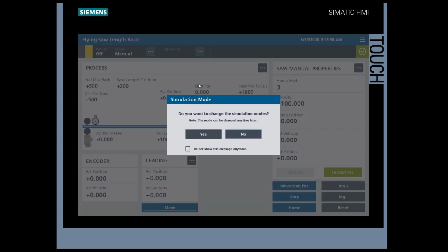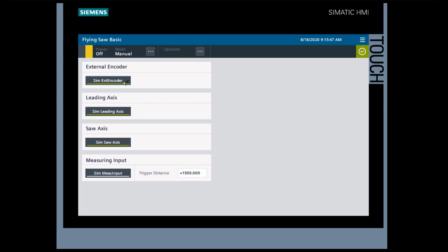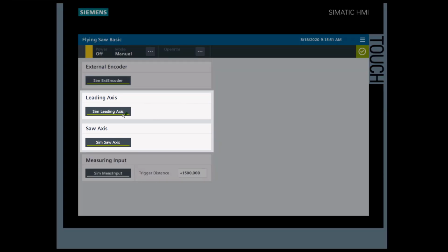Thanks to the integrated simulation, you can test the application without having the actual flying saw hardware, making it perfect for test purposes. For this demonstration, we are going to simulate both the leading and the following axis, that's to say, the conveyor and the saw axis.